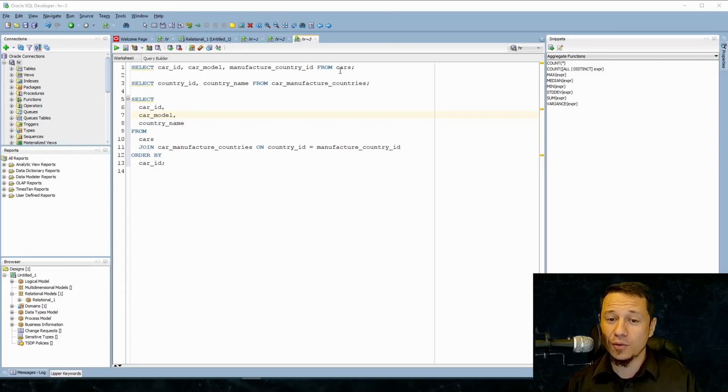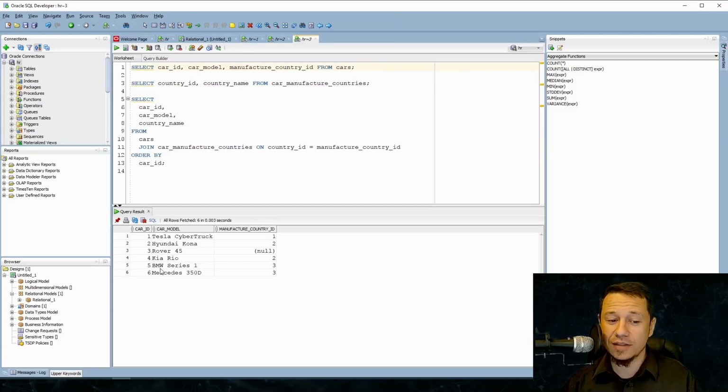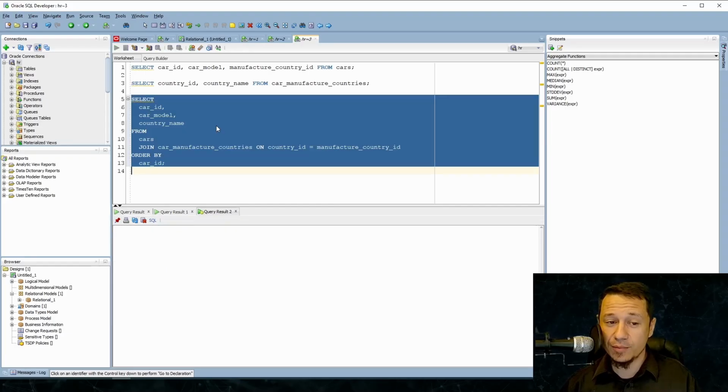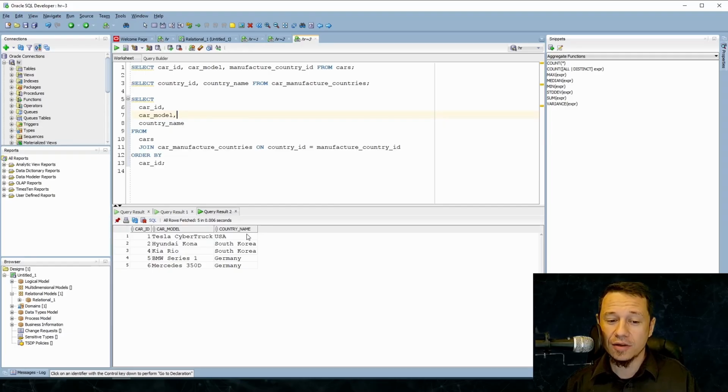To explain joins found on Oracle systems, we're going to use tables from our previous example, the cars table and the car manufacturer countries table. If we check the state of that data again, the cars table has a couple of cars and a manufacturer country ID, which signifies in which country that car has been produced. Aligned with that, we have a car manufacturer countries table with the country ID and the name of that country. We learned how to join those tables by using the standard join syntax. This is from our previous example, where we fetch the car and the country name from the car manufacturer countries to know in which country a particular car has been produced.